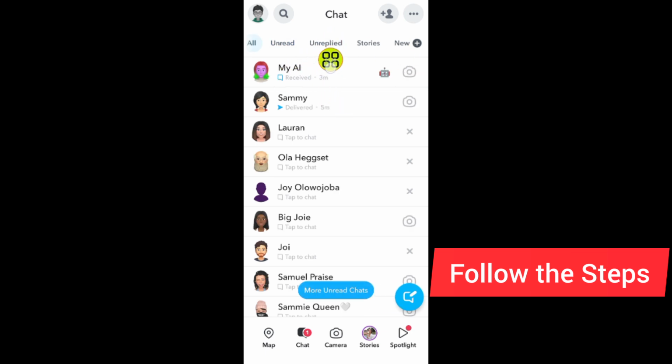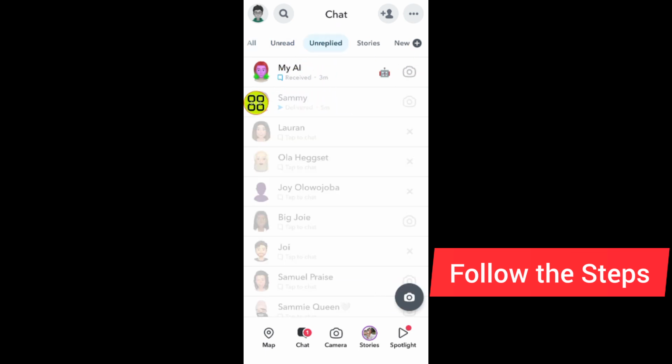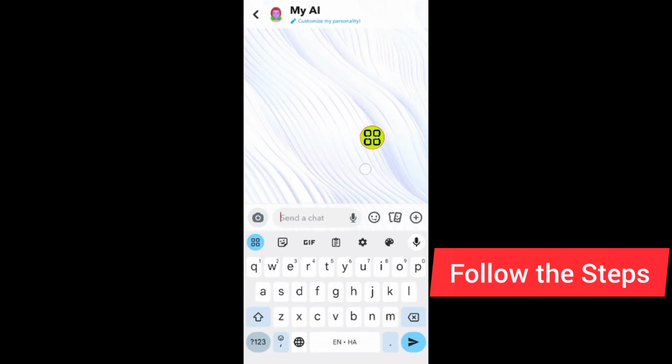If you tap on this, or tap on this "Reply" tab, if you come to this, you can see the my AI like this. Now you can go ahead and open it and start chatting with your my AI. That's it guys on how to get your my AI on your Snapchat app.